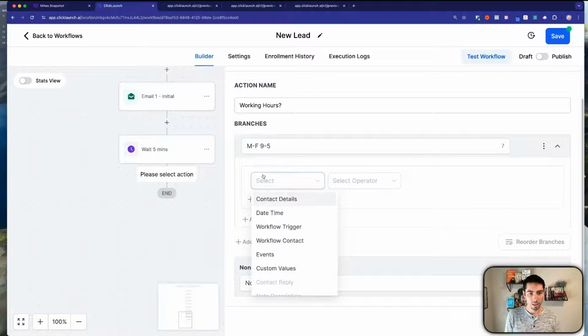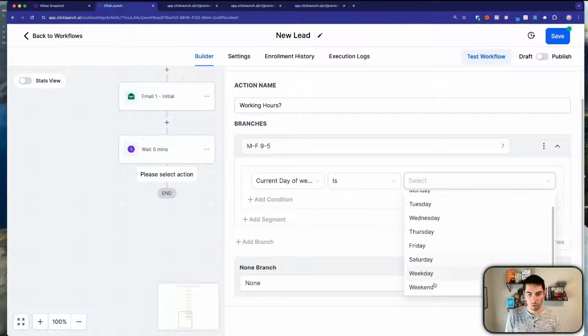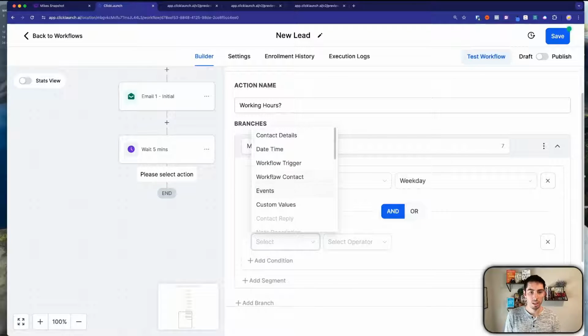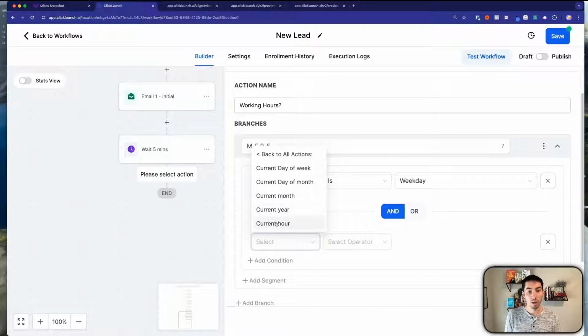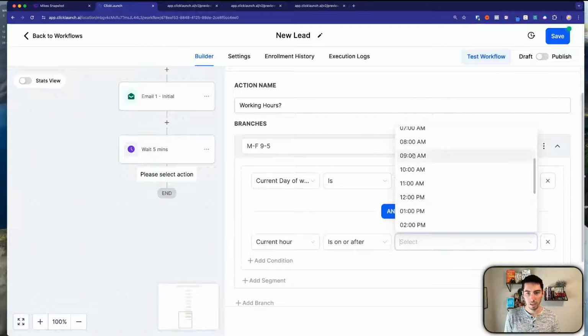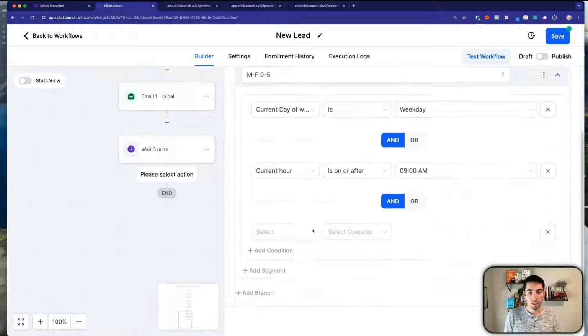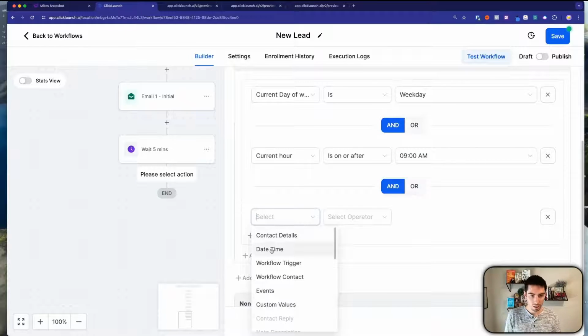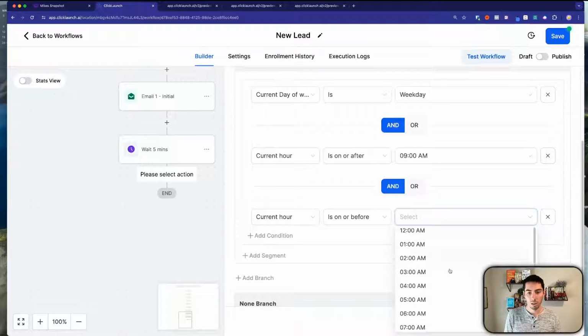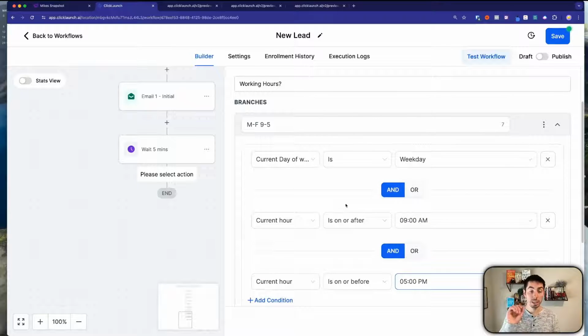Where we're going to do this is under the condition, we're going to select date time. And I'm going to first say current day of the week is, and we're going to select weekday. I'm going to add another condition, and we want the date time, the current hour is on or after 9 a.m. We're going to add another condition, and the date time, current hour is on or before 5 p.m. All right, so this is if it's a work day and it's between 9 and 5. I'm going to save the action.